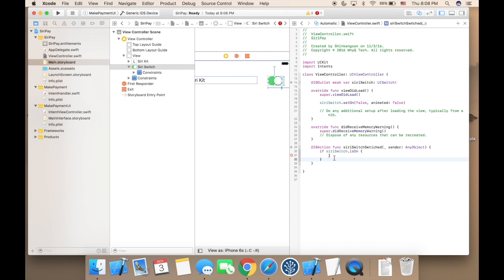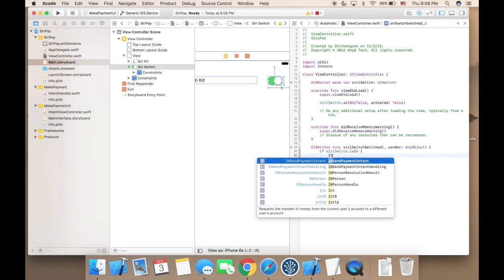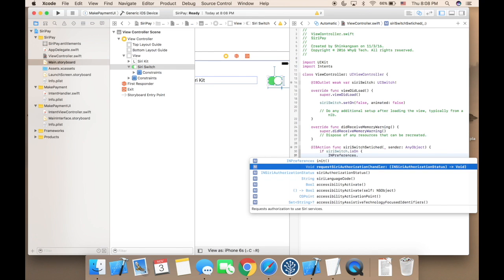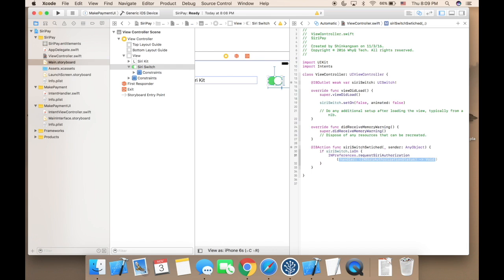Okay, so now we can access the class method on INPreferences, and here it will show you a method that requests Siri authorization. Here you can simply name a status, name it whatever you want, and you can print it later.